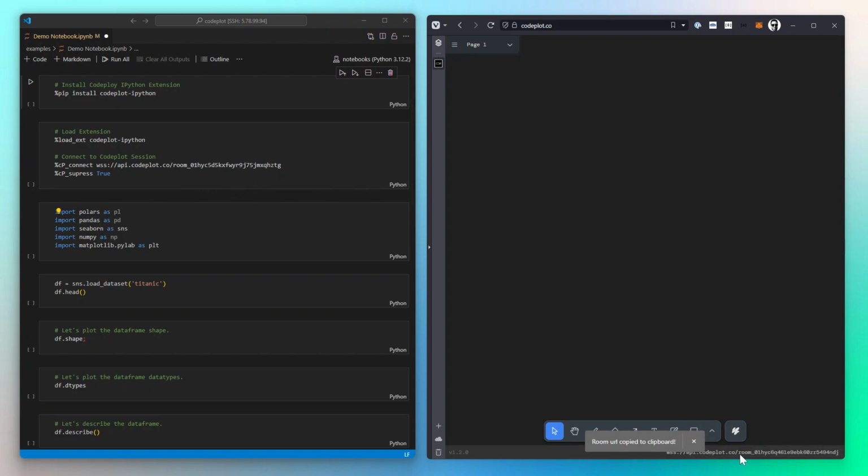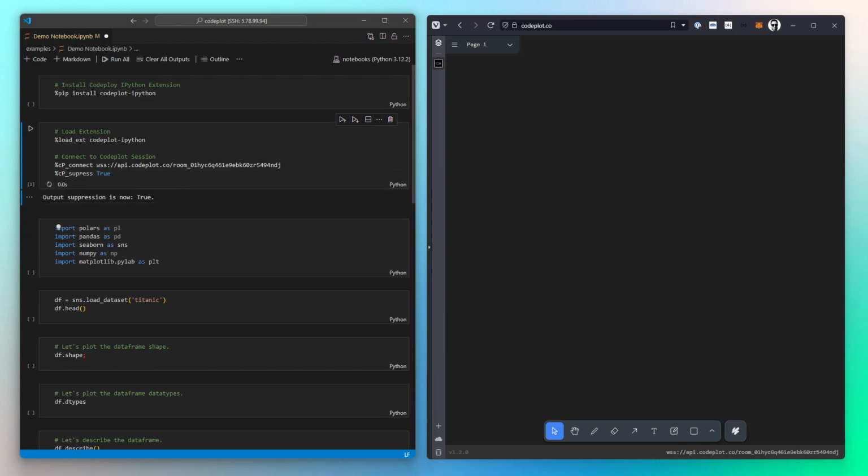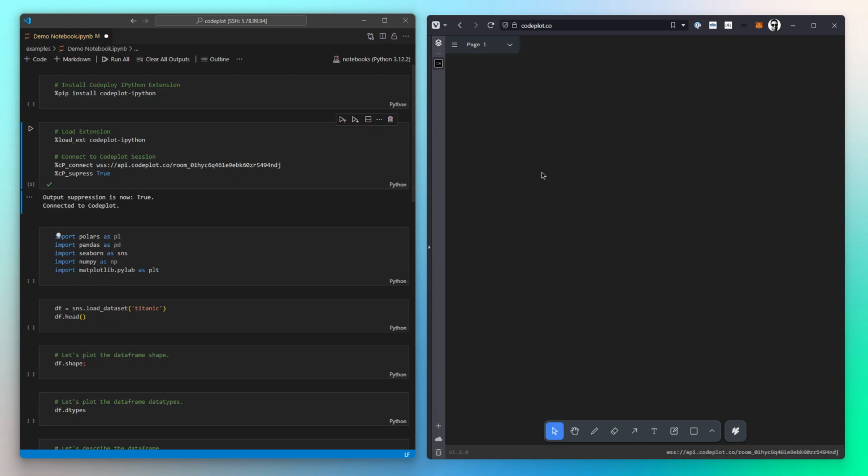So basically, I will copy this URL here, I will paste it here, and I will run these magic commands. The first one is to load the IPython extension. The second one is the cp connect magic, which connects to the Codeplot client. And the cp suppress, which is a magic command to suppress the outputs of the notebook. So let me run this. And okay, we are now connected.